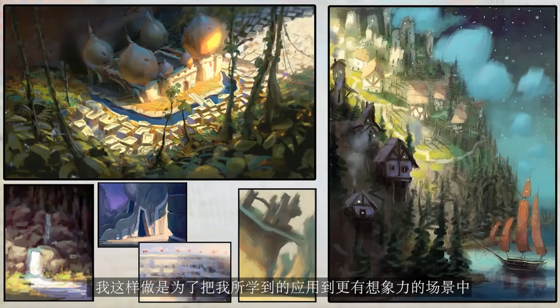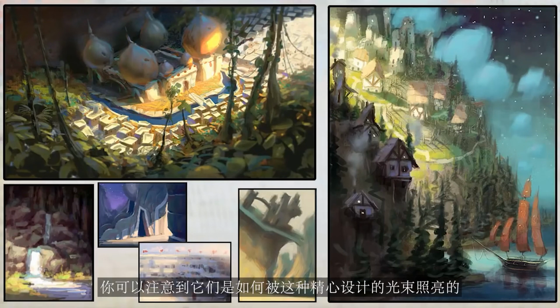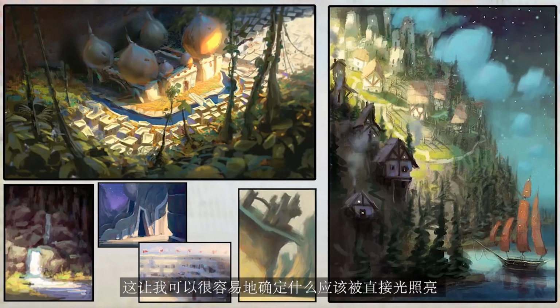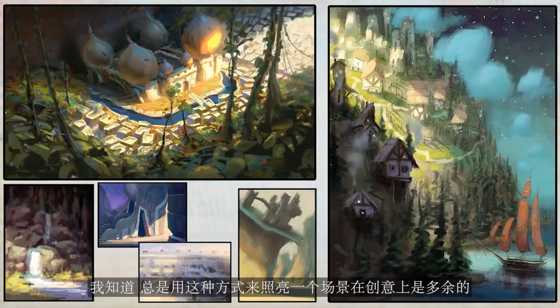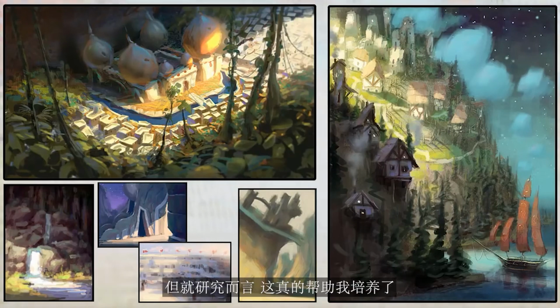Some more old paintings here. I did these to try and apply what I had been learning to more imaginative scenes. And you notice how they're all lit with this very contrived shaft of light. That allowed me to easily determine what would be lit by direct light and what would be lit by ambient light. And I know it's creatively redundant to always light a scene this way. But as far as study is concerned, this really helped me develop the skill of controlling both light and color from my imagination.